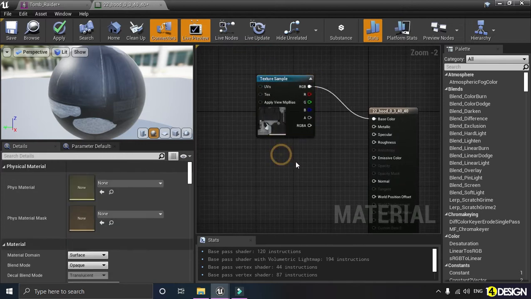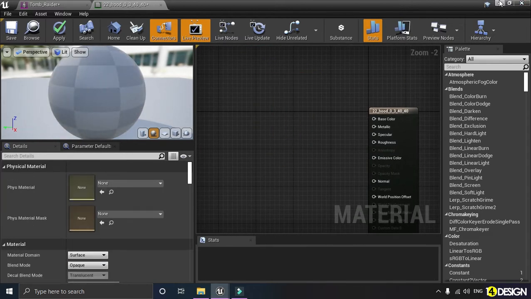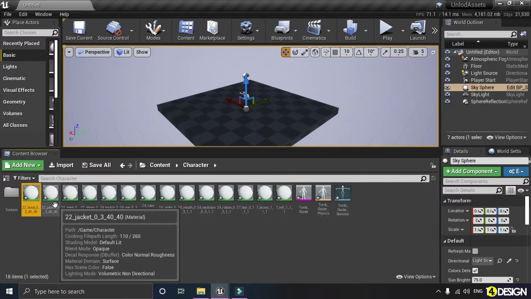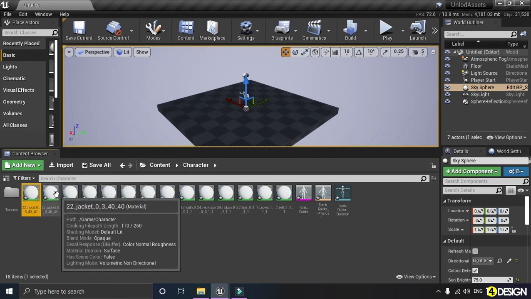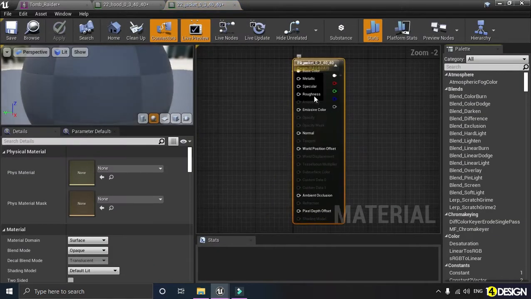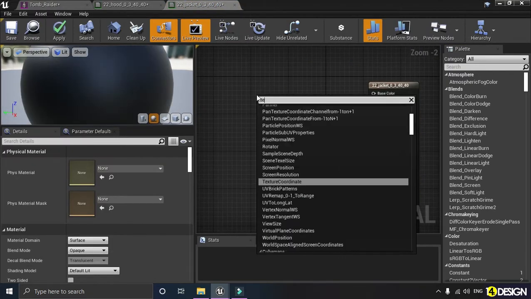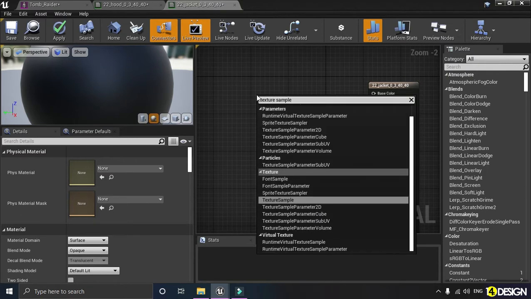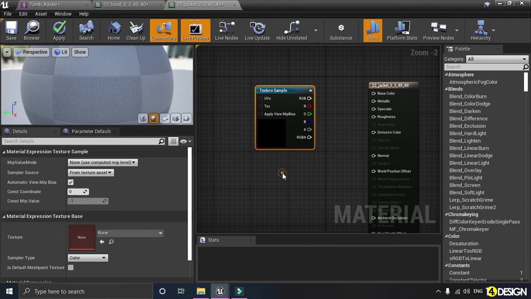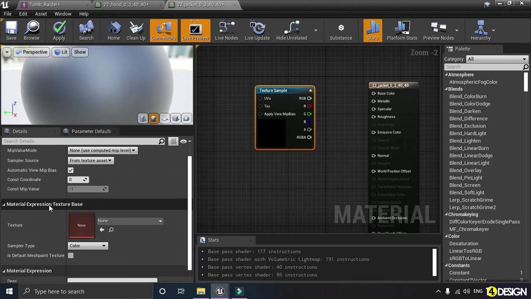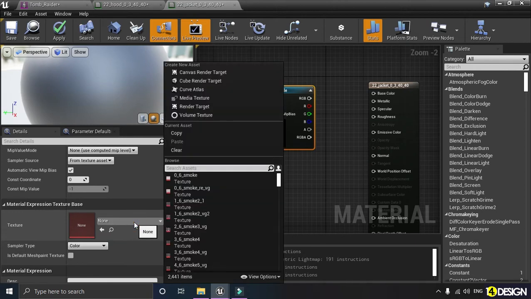Actually, wait, we'll just start with the bigger one. We're gonna start with the jacket. Let's leave hood right now because we don't know which textures to assign. Let's open up jacket, delete this param node, and right click and type in texture sample. Now click on the sample and go to the texture base option here, material expression texture, and click on the none and type in jacket because we are assigning the jacket right now.